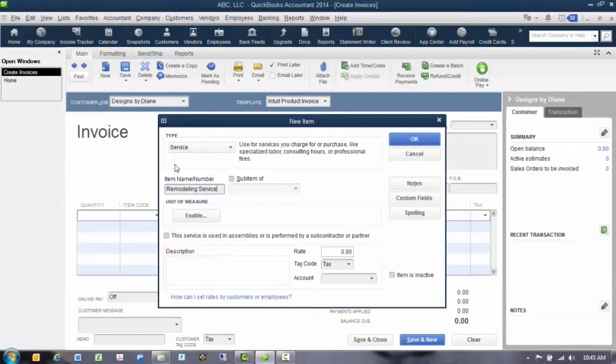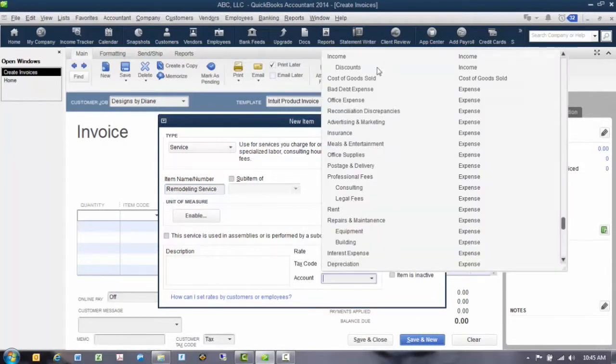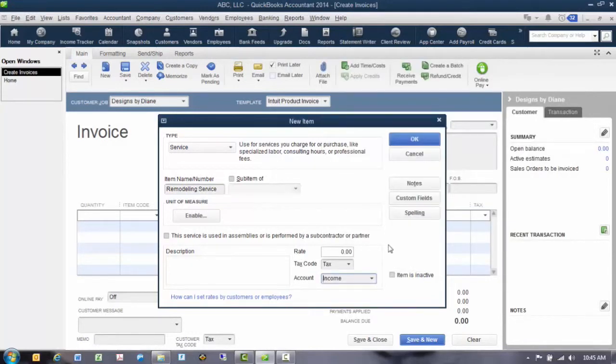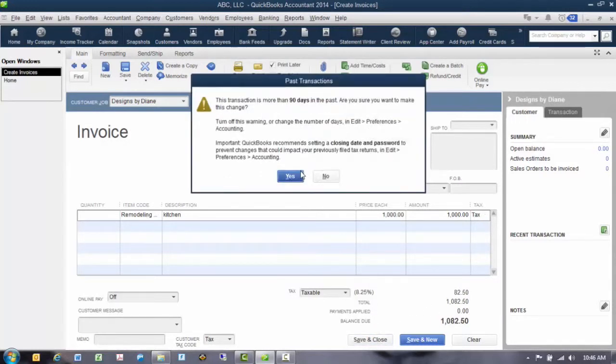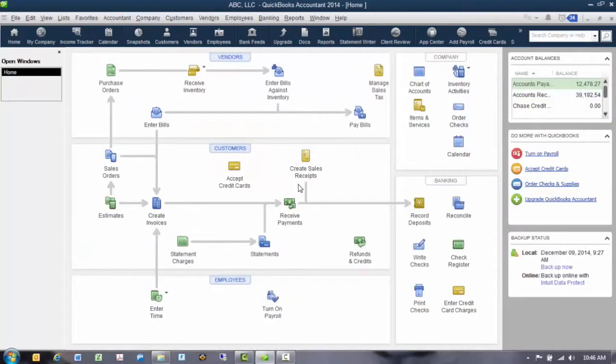So it's important to put in this item name and number field, and then also you'll need to populate the account down here, which is the income account that this money is going to go to for this service. So we'll just select income, and then we'll click OK, and now that's set up. And let's say that we charge Diane $1,000 for this remodeling service, and if you have a description, we can put kitchen in here if that's maybe where we did the remodeling. And then down here, it will calculate the sales tax at the rate that we had indicated. And then we can go ahead and save and close, and this will save the invoice.